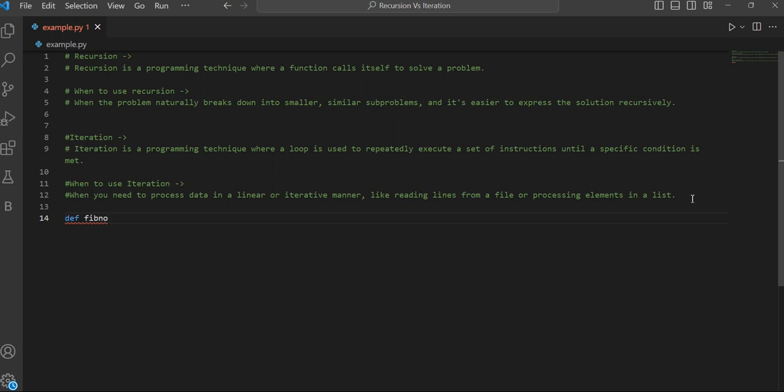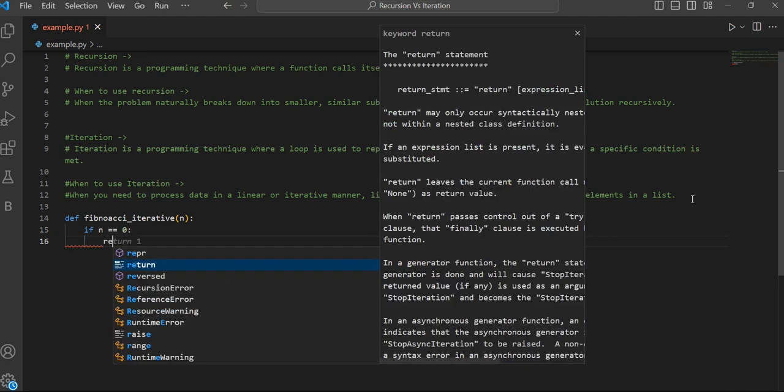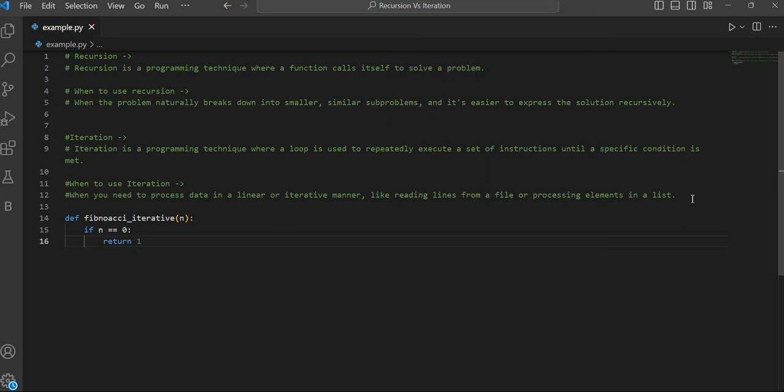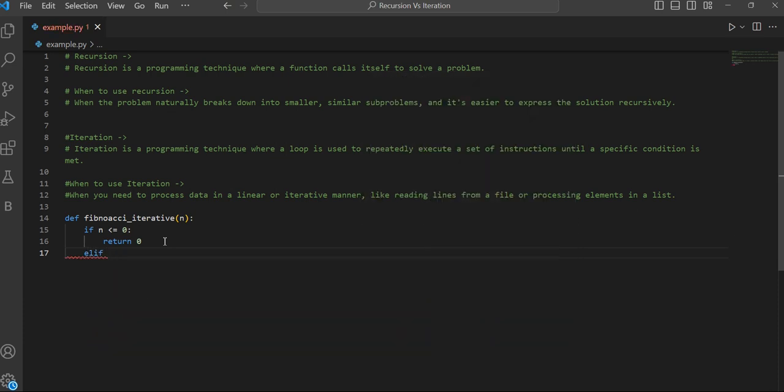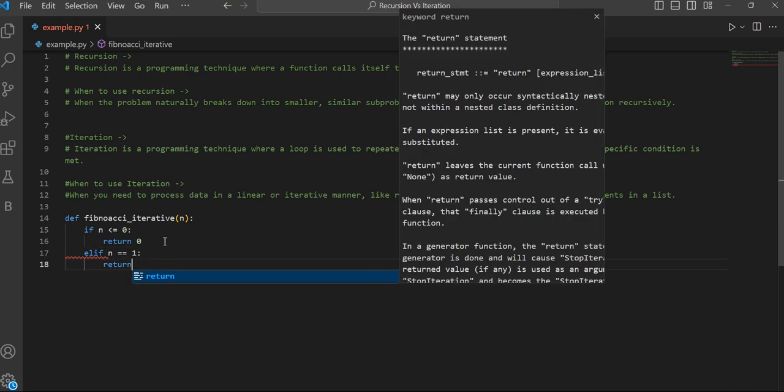So in this example I am going to create Fibonacci numbers, meaning we are going to find the Fibonacci number for a particular number. For that, first we have to create the function. After that, we have to give the condition: if n is equal to 0, then it is going to return 0, or we can update it so that if n is less than or equal to 0, then it will return 0. Else if we can give another condition that if it is equal to 1, then it will return 1.